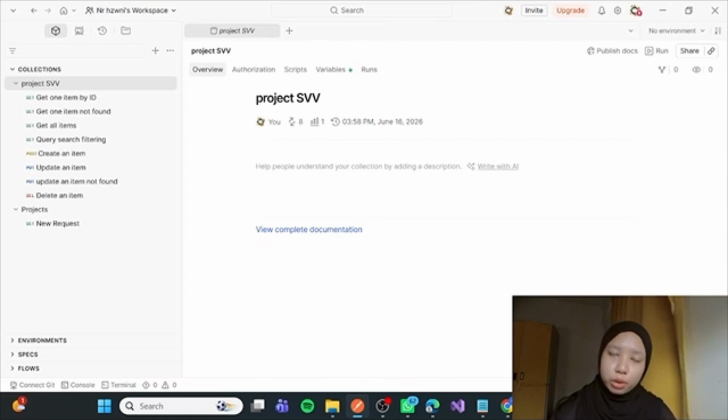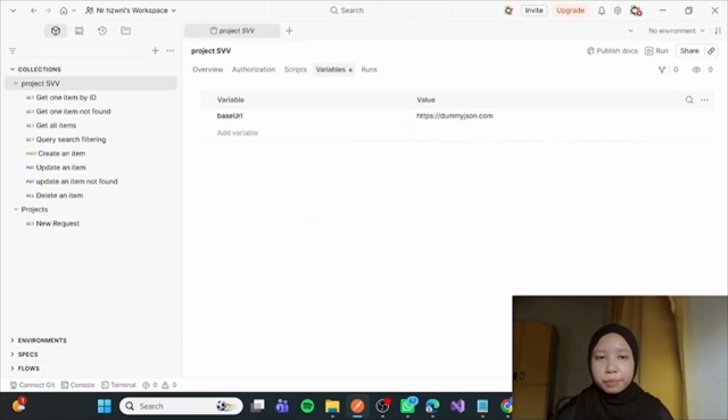Today I will demonstrate API testing using Postman. We will test the CRUD operations such as create, read, update, and delete, and also error handling. Then I will show how Postman can run the tests automatically in agent mode. First, open Postman and create a new collection, such as project SPV. Go to the variables and create a new environment variable such as base URL, with HTTPS dummyjson.